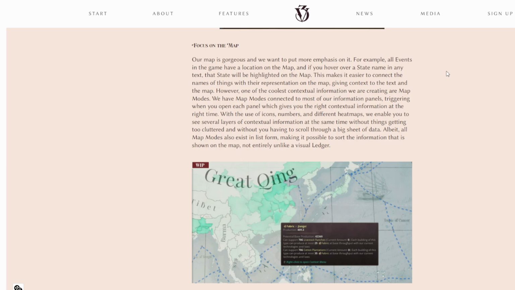For example, all events in the game have a location on the map. If you hover over a state name in any text, that state will be highlighted on the map. Perfect. This makes it easier to connect the names of things with their representation on the map, giving context to the text of the map. However, one of the coolest contextual information we are creating are map modes. We have map modes connected to most of our information panels, triggering when you open each panel, which gives you the right contextual information at the right time.